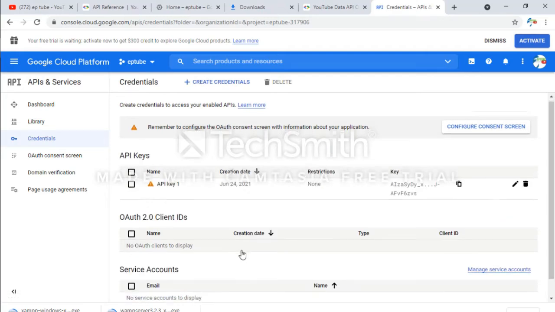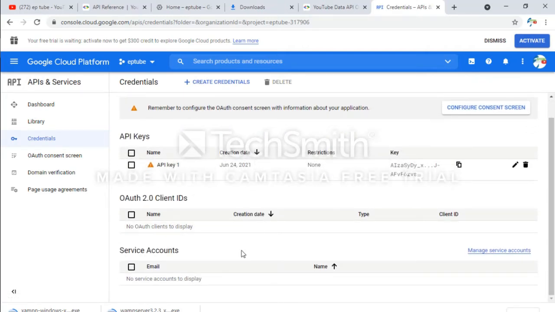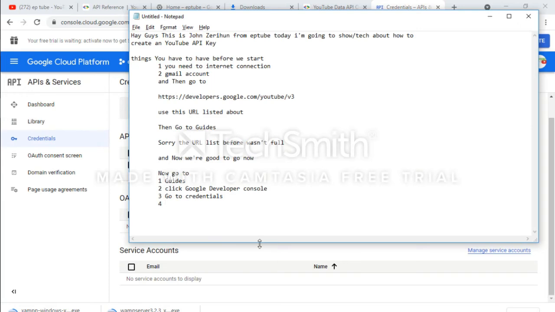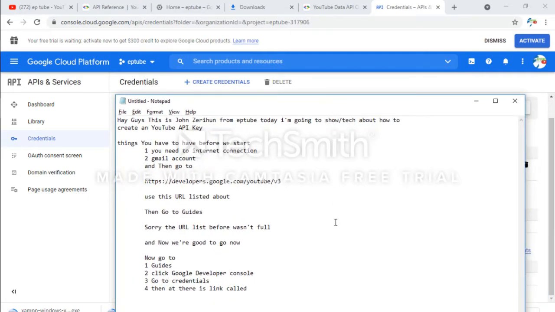I got one, by the way. I'm going to add one for teaching purposes, and I will tell you a lot about this console, or this web page, the Google Cloud Platform, what's in credentials, what we are going to create, and what we need to fix then.